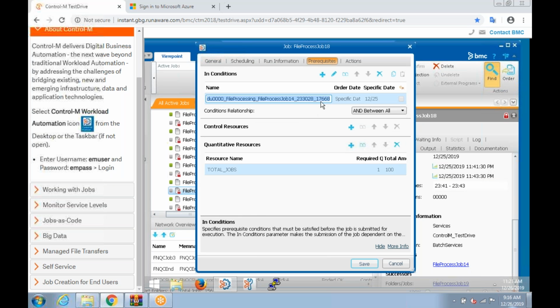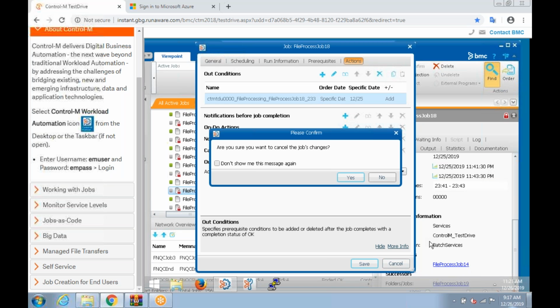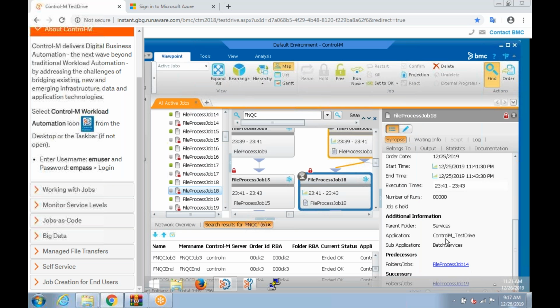They have added some kind of suffix here, something different, 17668, automatically. Similarly, they have added the same thing in the out condition. So automatically it has become a completely new sequence which is not interacting with the existing one. It is still interacting with its own dependencies. The internal dependencies are intact, but they're not connecting with the existing job in the monitoring section.